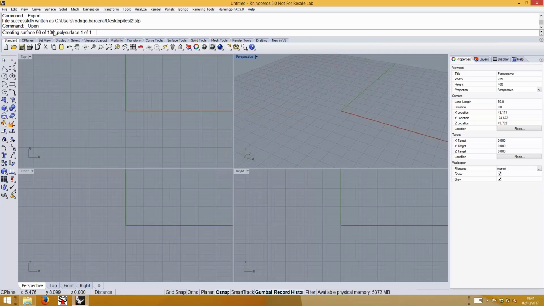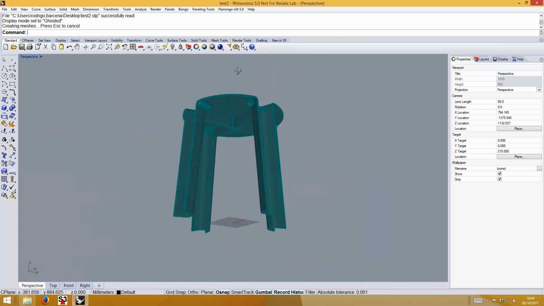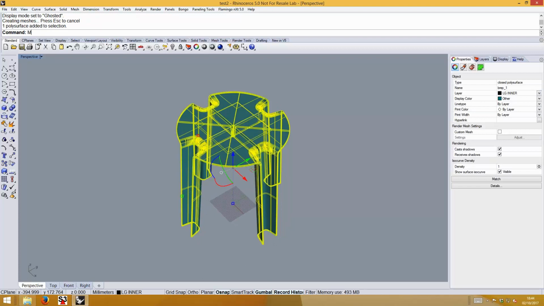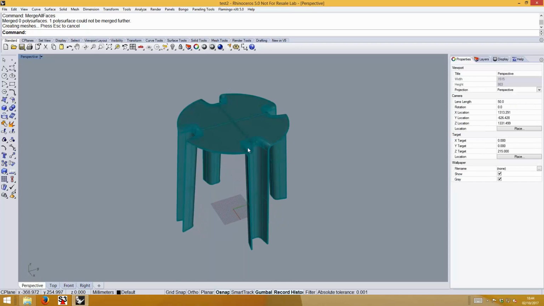Takes a few seconds probably to compute everything, and there you go again, our file, which is now completely closed. One thing that I didn't mention is that if you want to further simplify this, you can use the merge all faces command that will simplify all coplanar faces into one single surface inside the polysurface. Okay, might take a couple of seconds, but there you go. All the top surface, for instance, is now a single one instead of 4 different quarters.